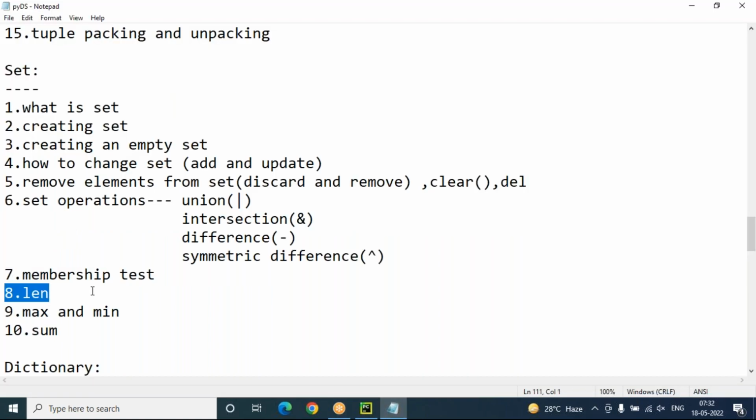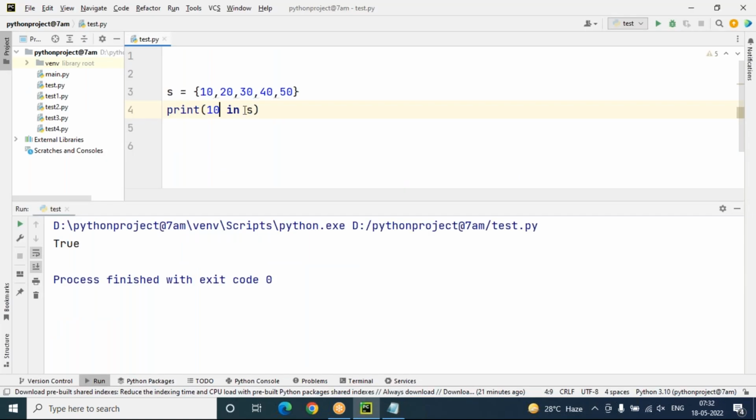Length is a common function for all data structures. How many elements are present in a set, we can find it. So for every data structure, we find length the same way.